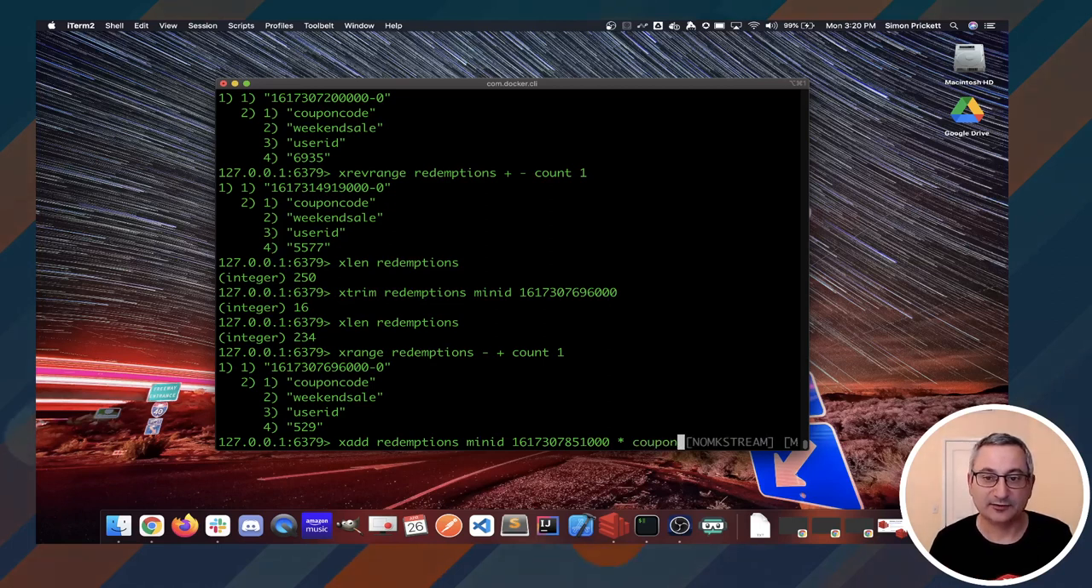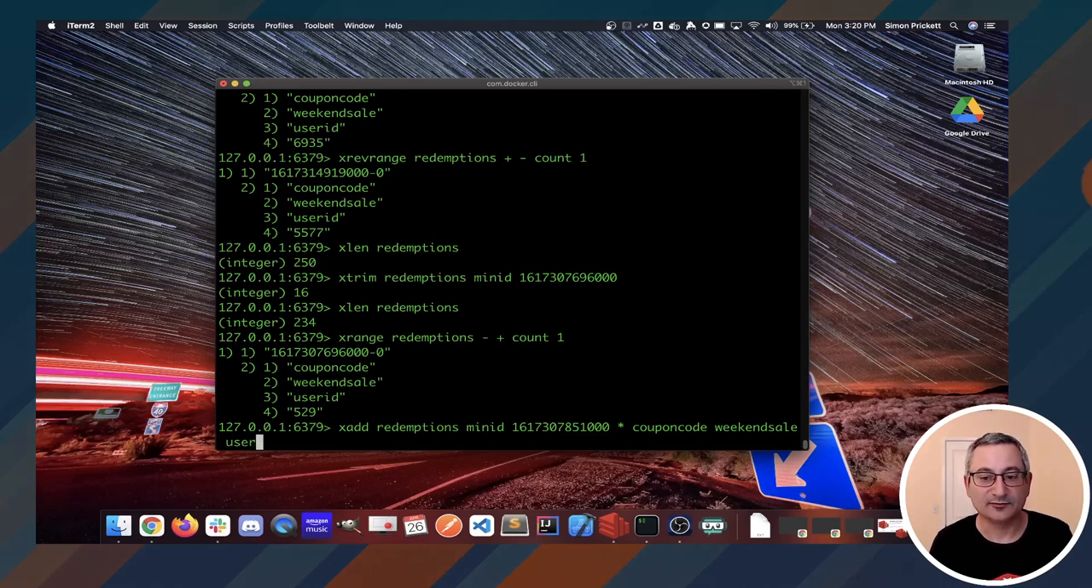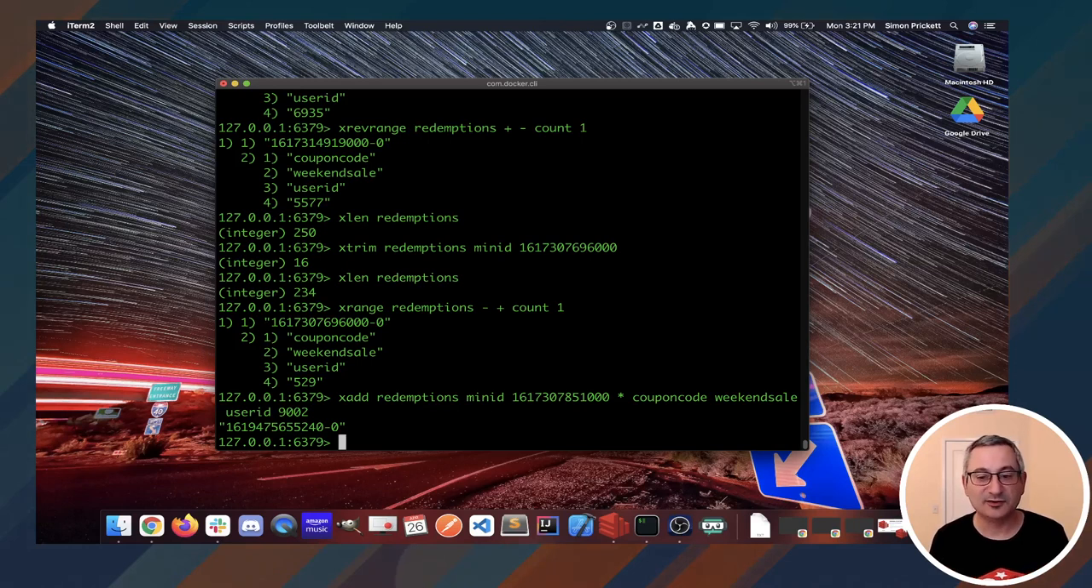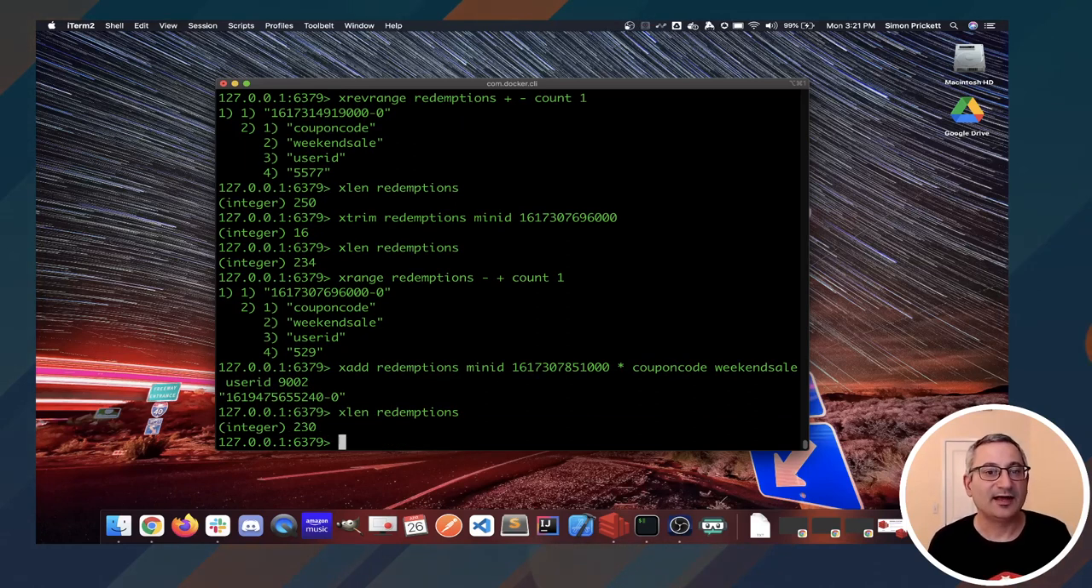And then we need some data. So coupon code, we'll say weekend sale. And the user that redeemed it is 9002. So what's happened there is we've gone away and added another entry to the stream. And we've also trimmed it a bit to that timestamp that we provided. So what we get back in this case is the timestamp of the new entry. And now when I run xlen redemptions again, you'll see that it was 234, we added one and removed some more, and now we have 230.